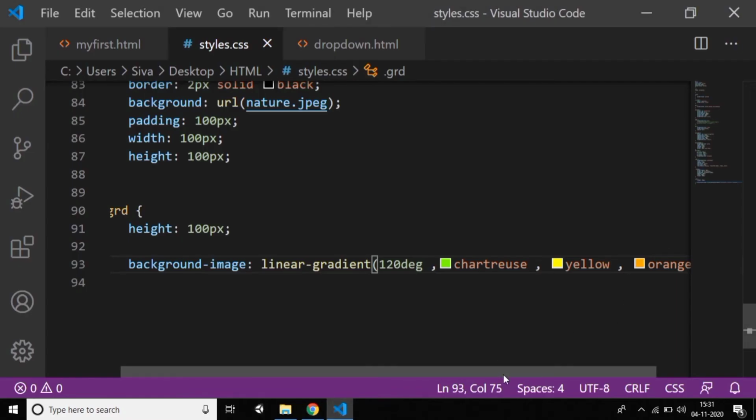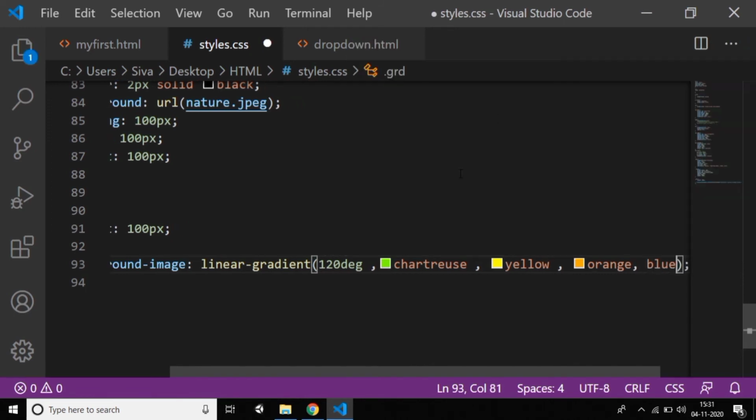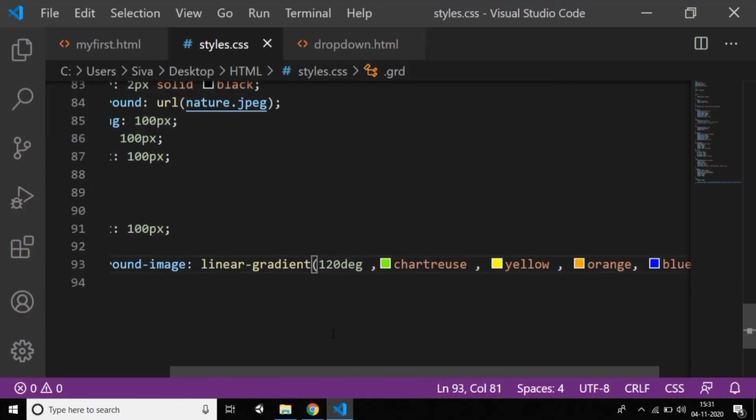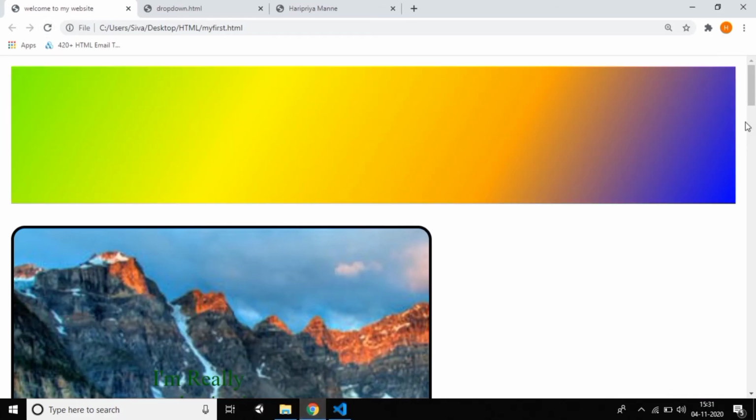You can give any number of colors, not only that. If you want blue color, you can give blue also. You can mix n number of colors. Just press Ctrl+S and reload. I think you observed that because I gave 120 degrees, the gradient was at 120. If I remove this, automatically it takes top to bottom, and you can see the difference. The three colors are mixing. If I give degrees, top to bottom, to right, to left, it takes it like that. I think it's very clear.